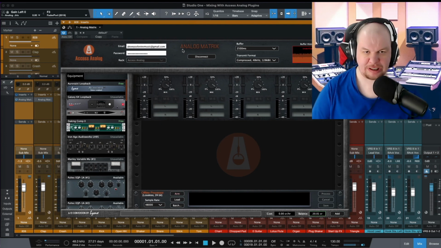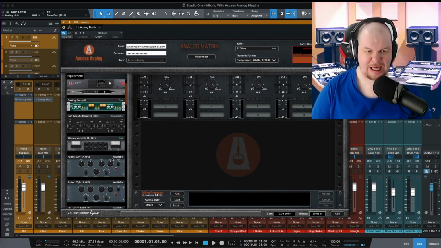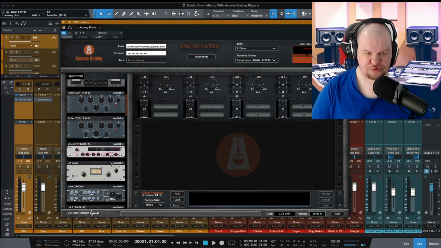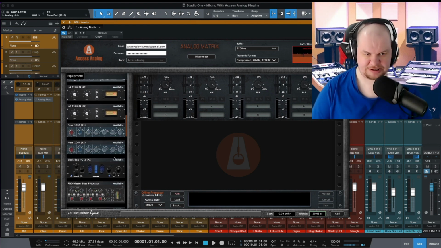Here in our analog metrics of Access Analog, we have some free plugins we can use all the time without any credits, and we have some available and unavailable plugins. So if we want to use, let's say again, the Black Box Saturator, we will spend some credits. Let's try to load the Black Box Saturator to add some saturation to our 808.